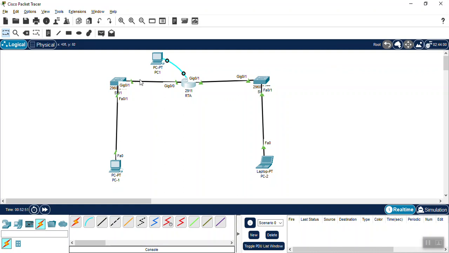I hope this lab will be beneficial for you while configuring a small network or any network, even a big network. This is the basic concept of network configuration. In the same manner you can configure a big network as well.